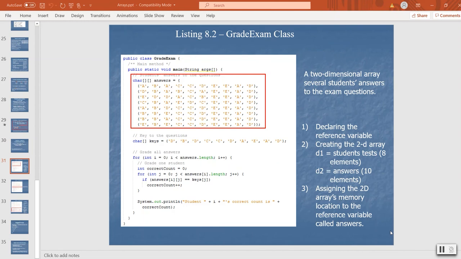So this one is listing 8.2 called GradeExam. It's an interesting little example. There is a two-dimensional array called answers, and then there's a one-dimensional array called keys, and both of them are the same type, char. Each element of that two-dimensional array is itself an array, and these are the answers that students gave. So student 1, student 2, student 3, student 4, student 5, etc. All of these students gave these answers to the test. And what's going to happen is that this is going to grade each of the tests, and we'll find out how many they get right for each of the tests.